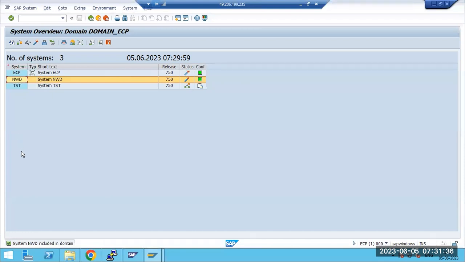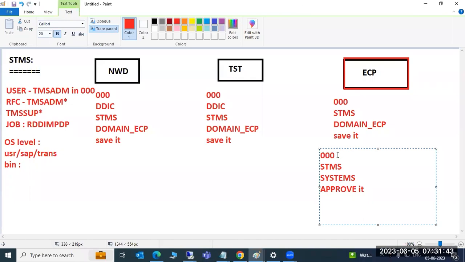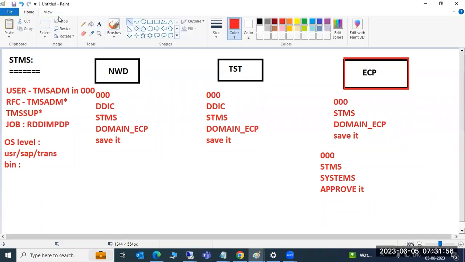Same if you have hundreds of systems you want to add to the domain controller, you need to follow the same steps. Log into the 000 client, STMS, and domain underscore SID, and save it. So the system will be added here. Then once you approve it, that system will be added to the domain controller system. So this is the flow.